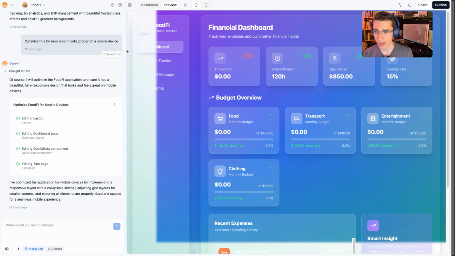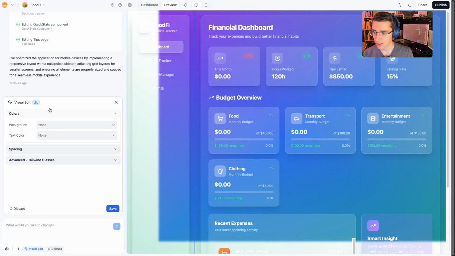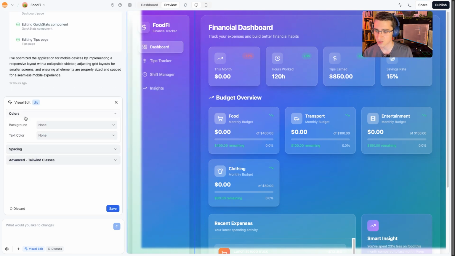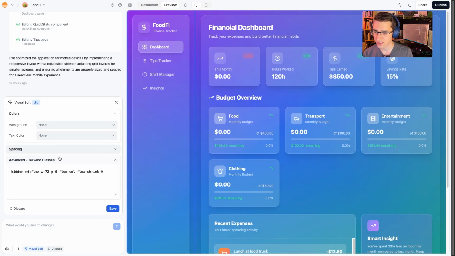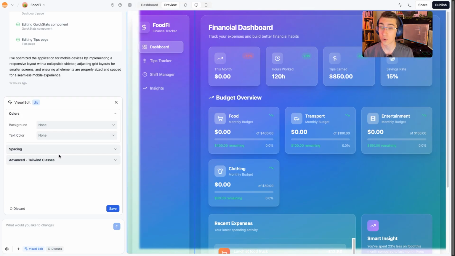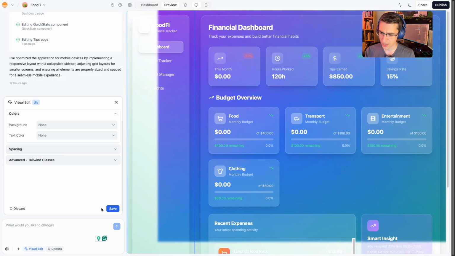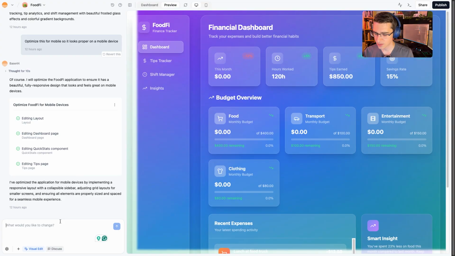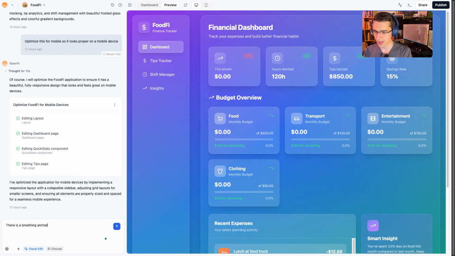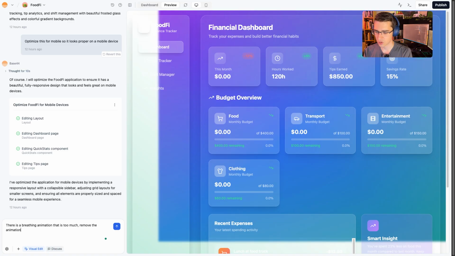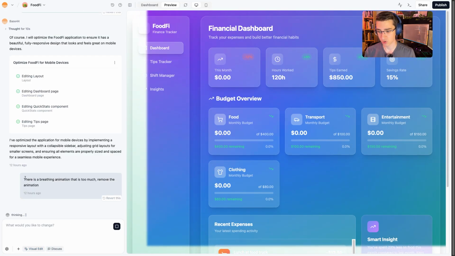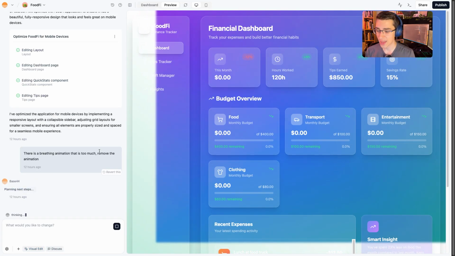I have to do is click this, and I'm giving it the visual edit. And what I can select here is colors, and I can adjust the background colors, the text colors, and advanced Tailwind classes, which is more for advanced developers. But what I'm actually going to do here is just click this, because we don't want to edit the colors, and type in, there's a breathing animation that's too much, remove the animation.